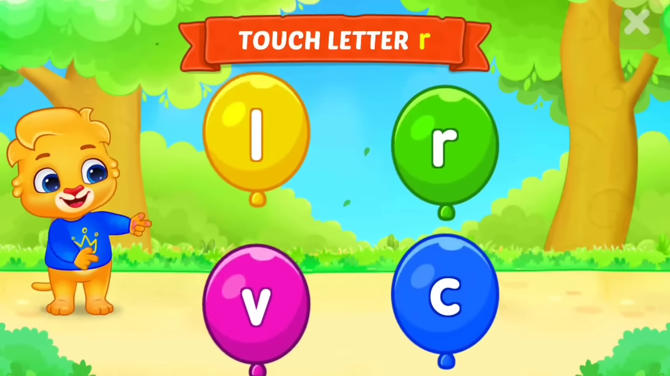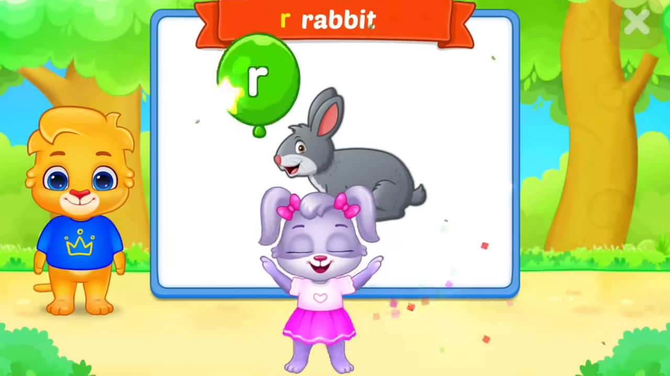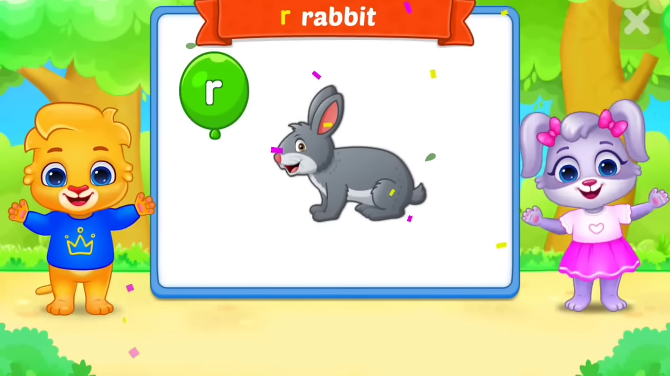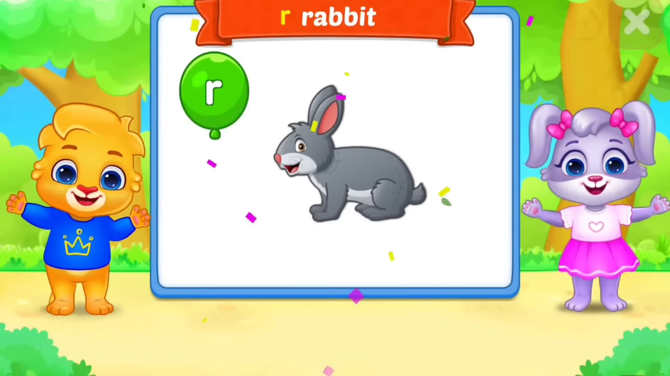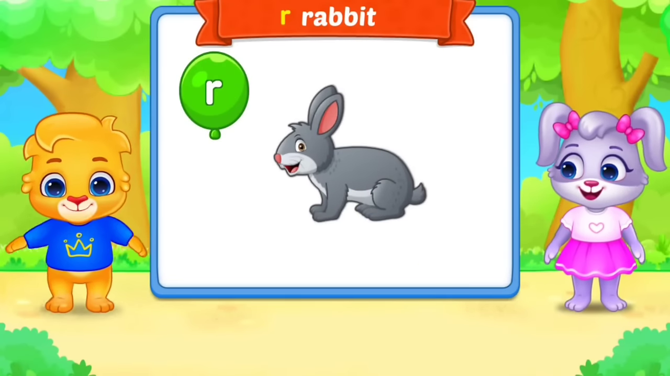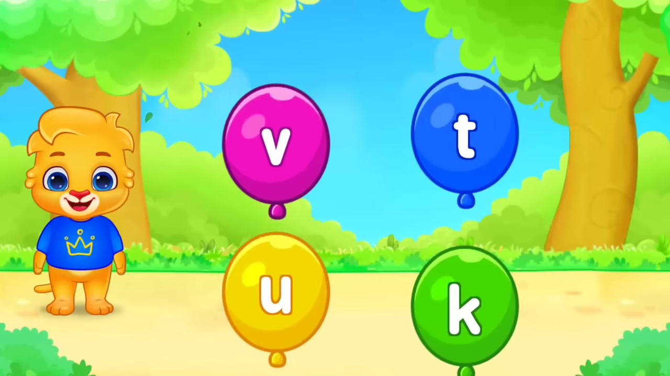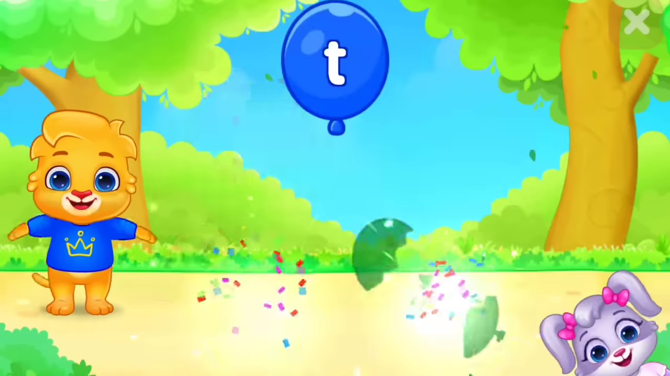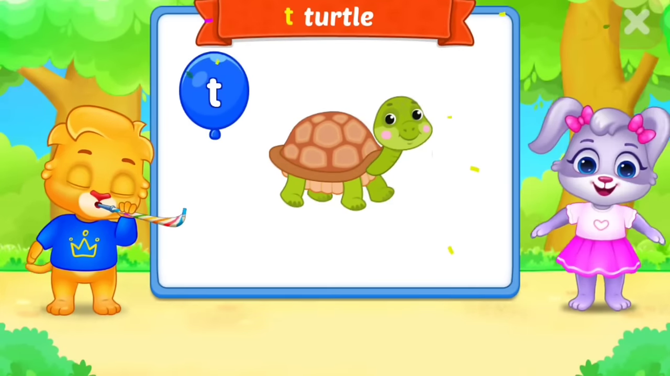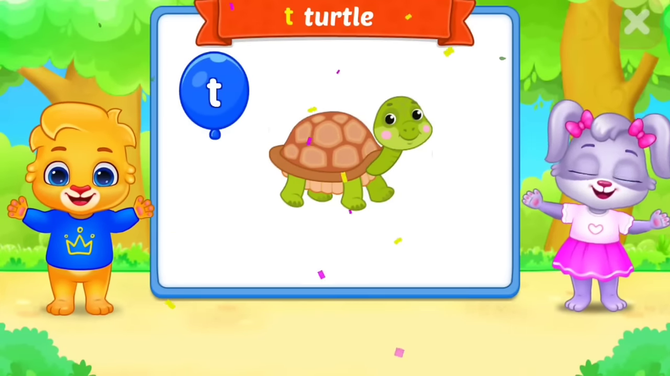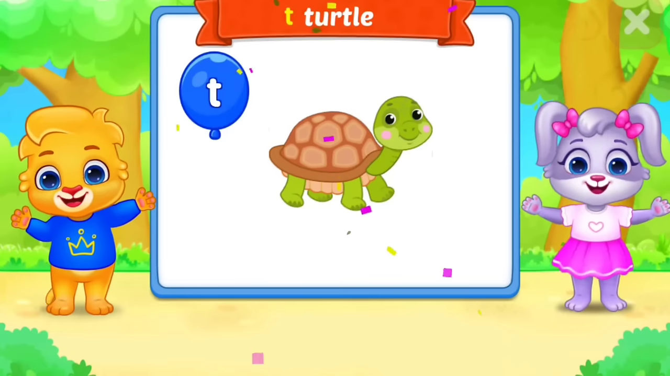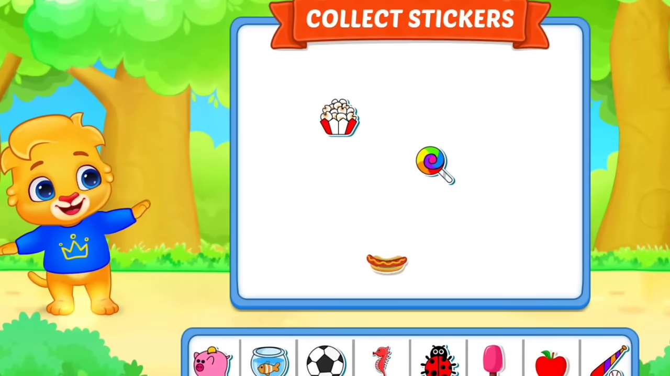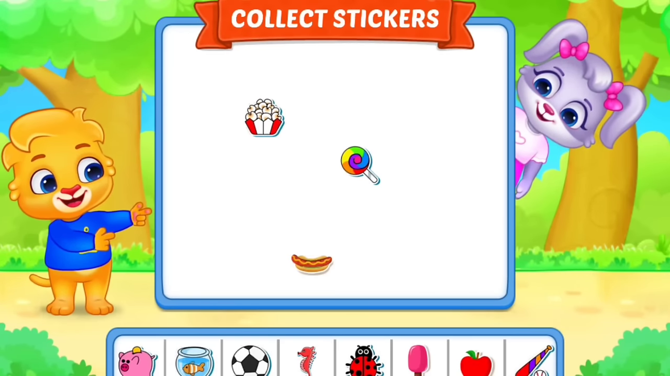Touch letter R. Yippee! R is for rabbit. Touch letter T. T is for turtle. Pick a sticker.